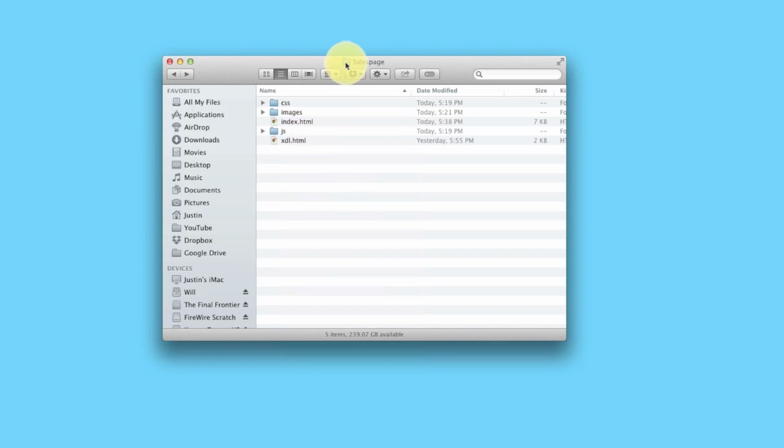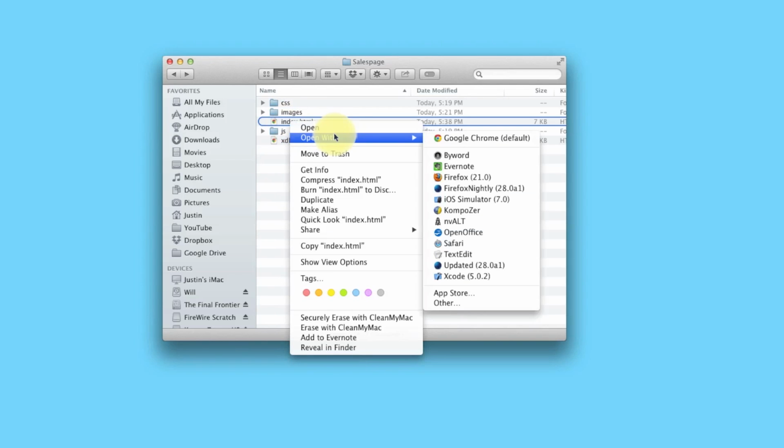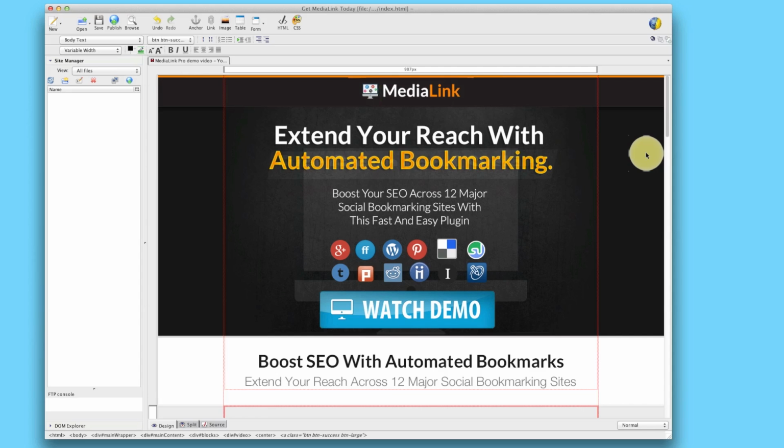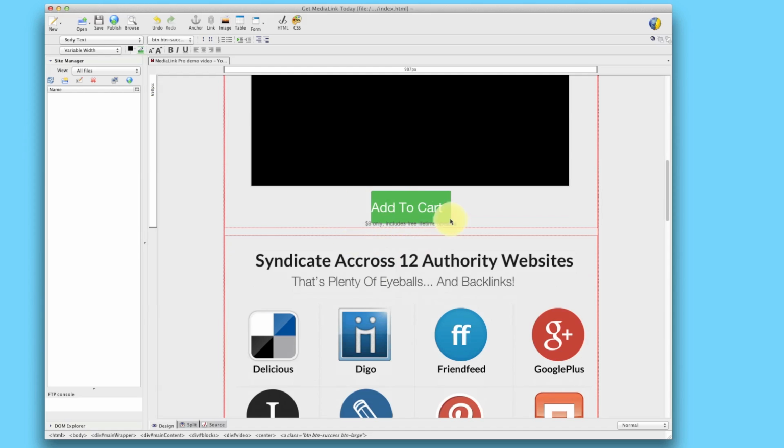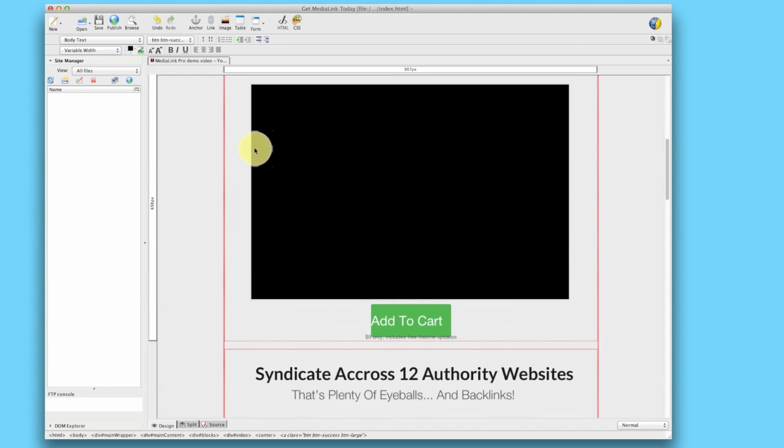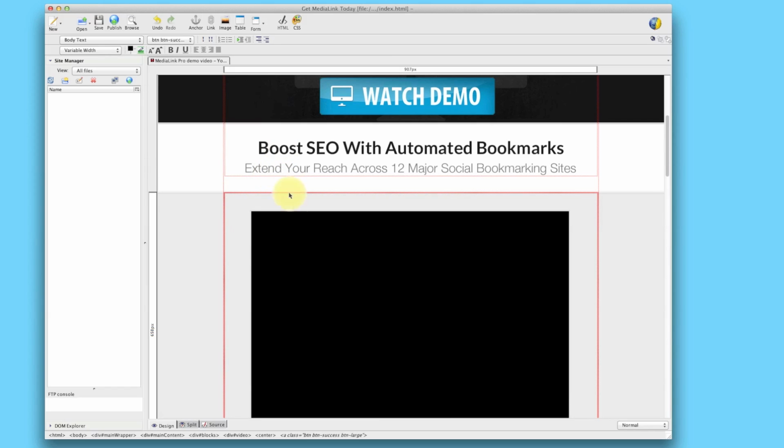So what you need to do is go back into the sales page folder and right click on index.html, and let's go ahead and open it with Composer. Now that the file is open, let's change the HTML code so that the Buy Now buttons are our own Buy Now buttons. So I recommend using Composer, and it is for Mac and Windows, so you shouldn't have a problem there.